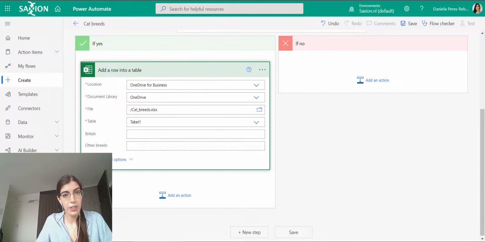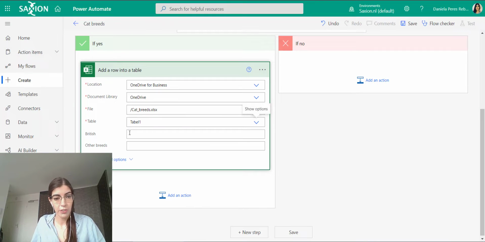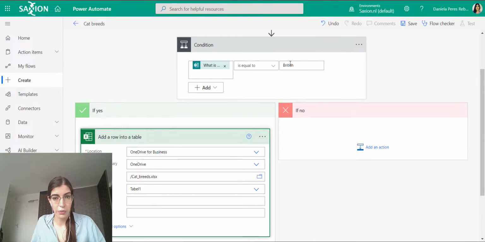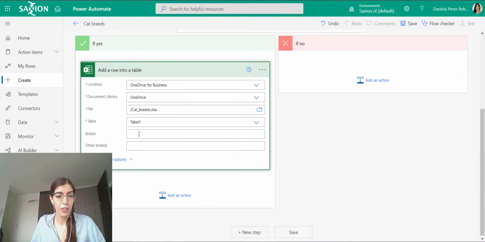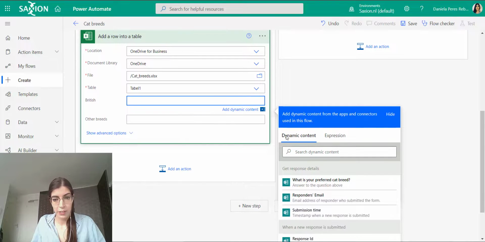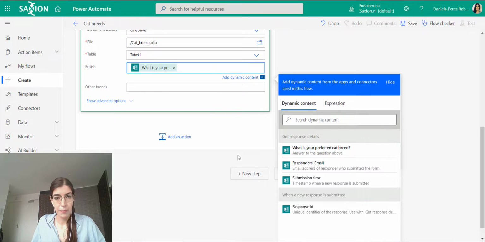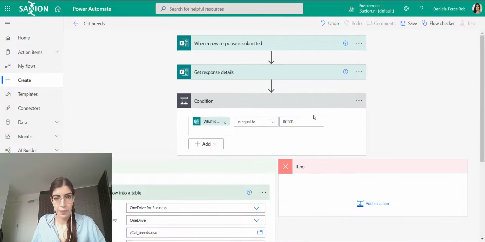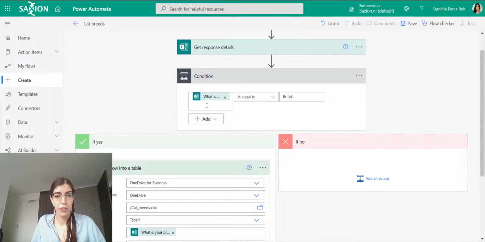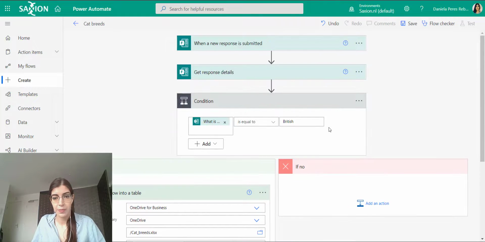So as we can see in this table, we have two columns, British and other breeds. And since here we are selecting what happens if the individual selects British, we're going to be saving this information to British. So select here in Dynamic Contents the answer to this question. So now the answers of all individuals that choose British are going to be stored here.